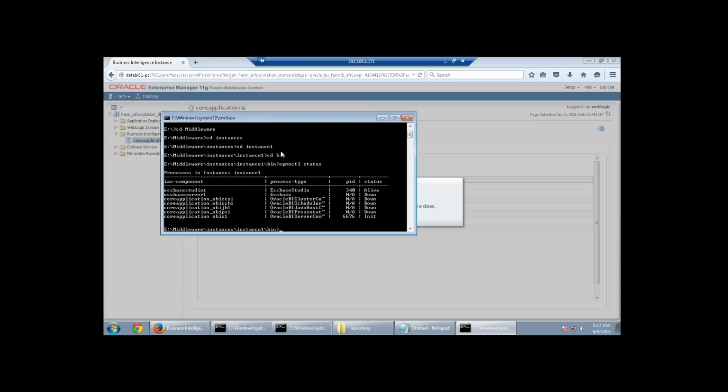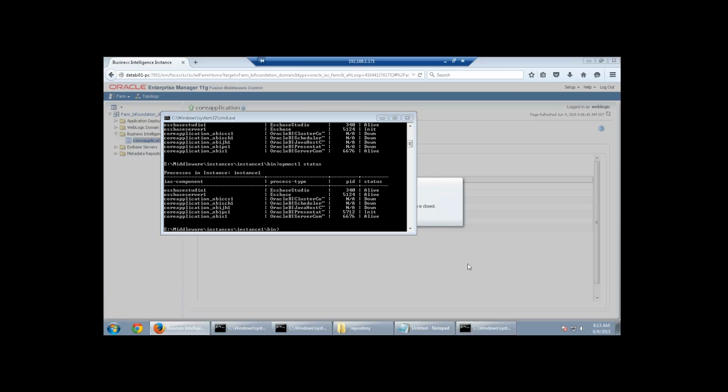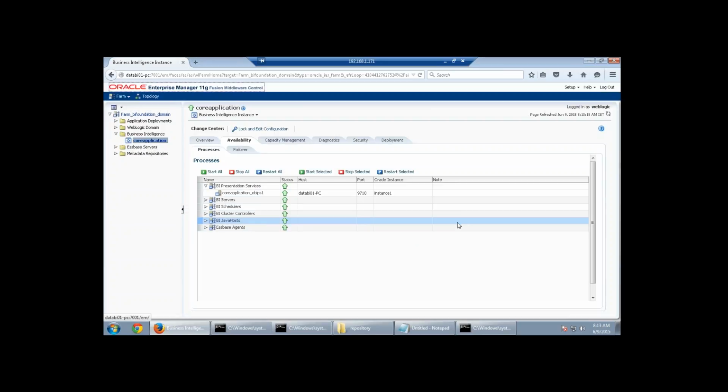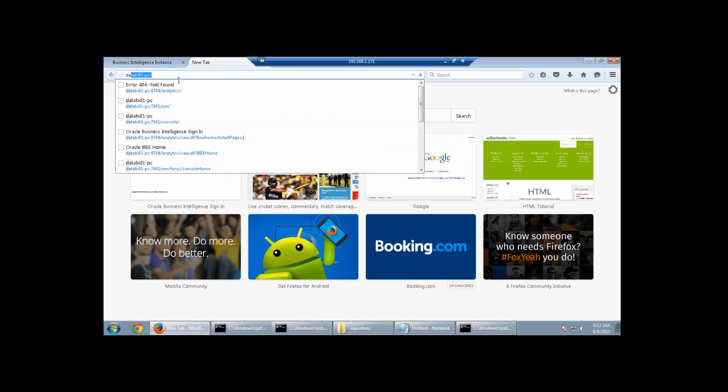Okay, all are down. BI server is initializing. One more is alive. So it will take some time to start. Okay, let us wait. Okay, restart all completed successfully. So just close this. Now just check your status. So everything is alive, right? Now just log into your application and check the formulas that we created.